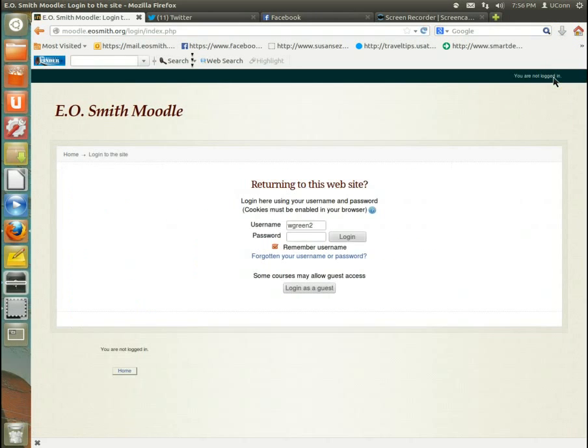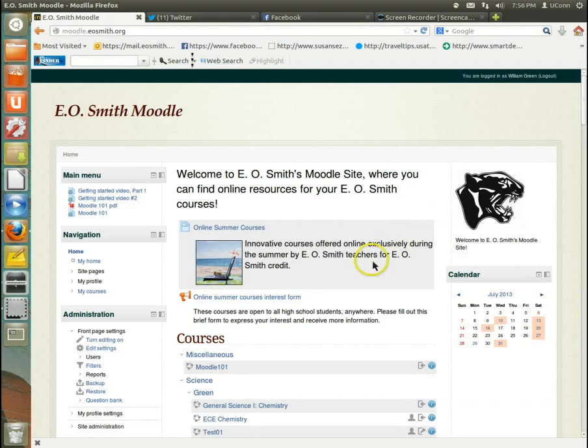So to start off here, we're going to log in, and I'm going to log in as a teacher here, and I'm going to show you what it's going to look like from our side. First of all, setting this up, and then we'll come in from the student side and take a look at it.